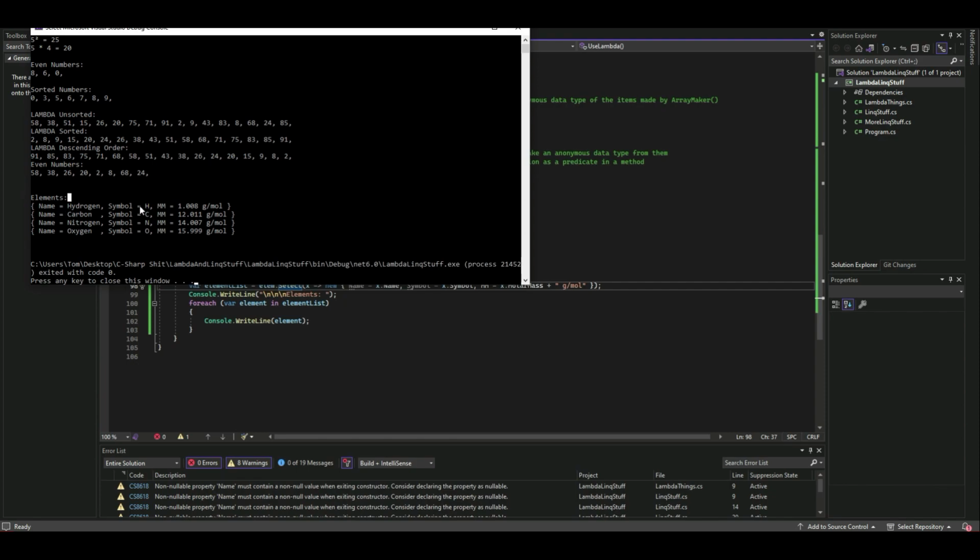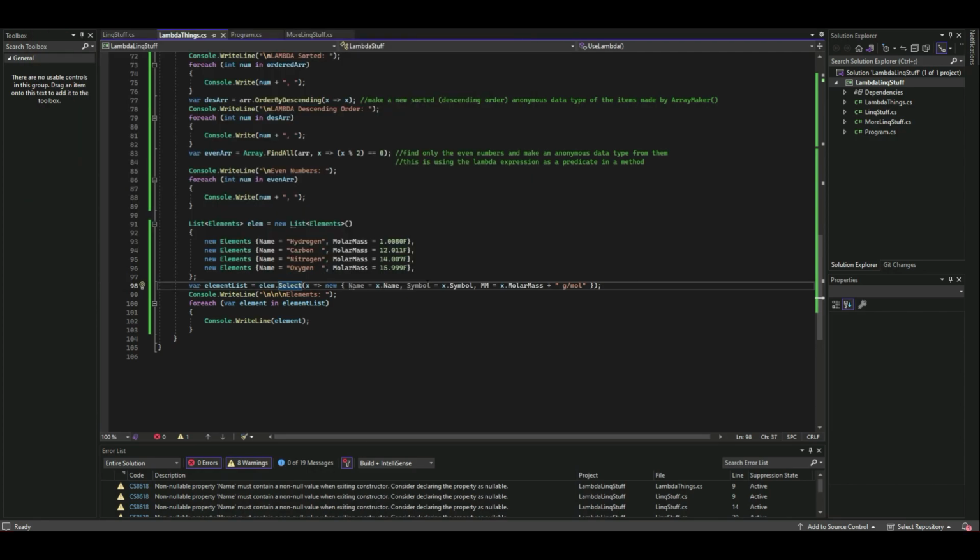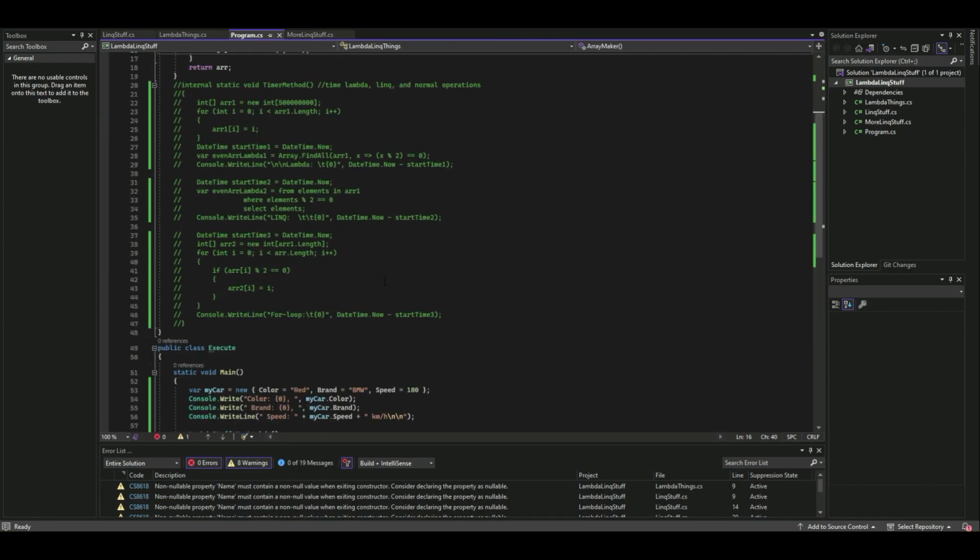where it has the name equal hydrogen, symbol equals H, molar mass equals 1.008 grams per mole, which is what we have going on here. And so we see this just has the name and the molar mass right here, but this is putting it in these anonymous data types that have the name and the symbol and the molar mass with this added grams per mole, the units on it right there. Then this is just printing it out. So yeah, that is some of the functionality you can use with the lambda.